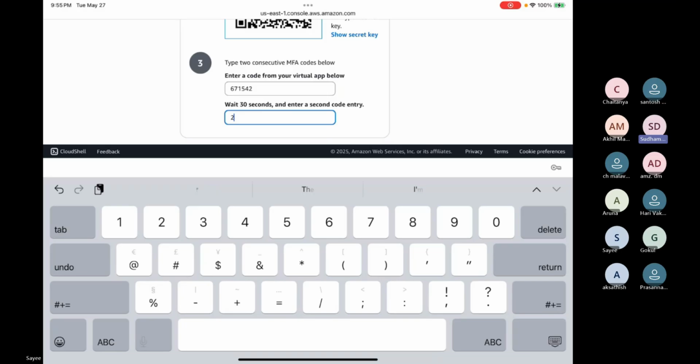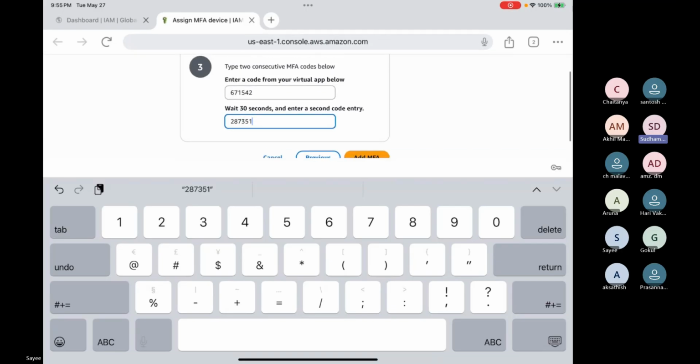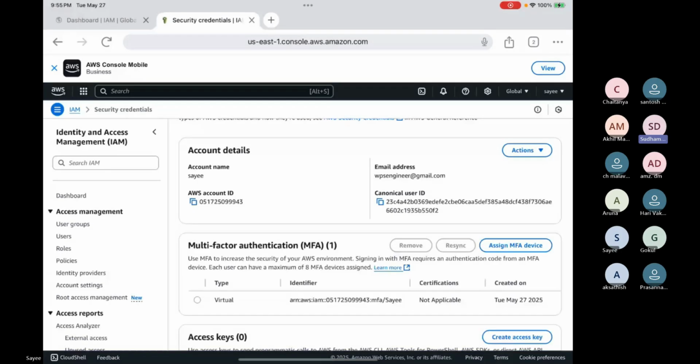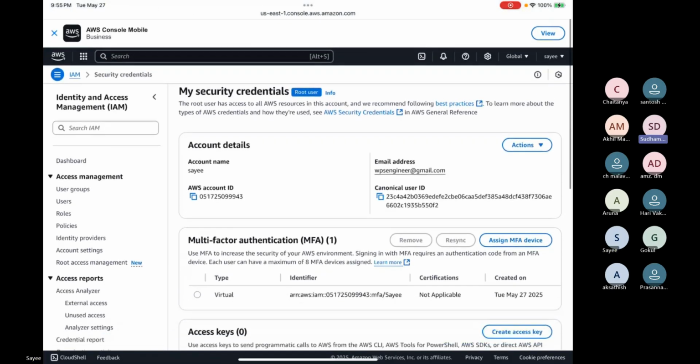Here, wait until it gets refreshed and you have to give another 6-digit number as well. Now, once this is done, just select add MFA. This is the final step. Add MFA. Have you done that? That's it. Now go to the dashboard.